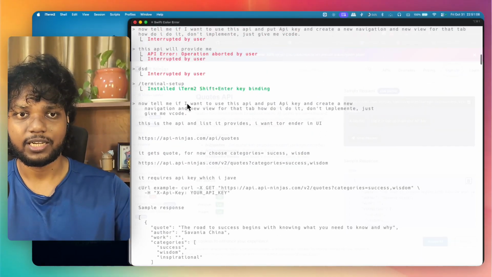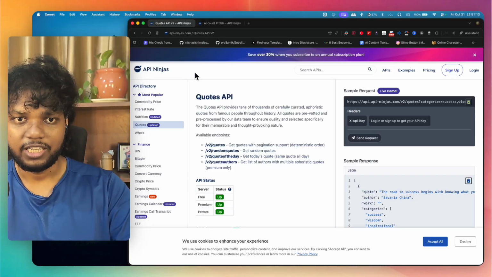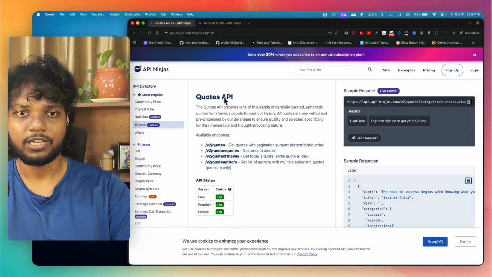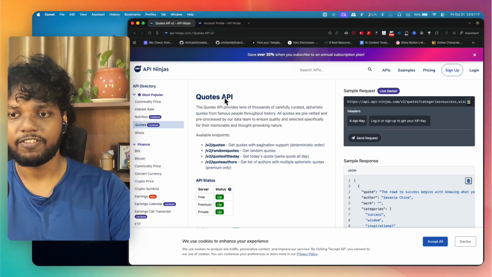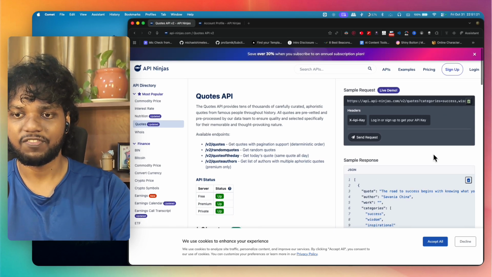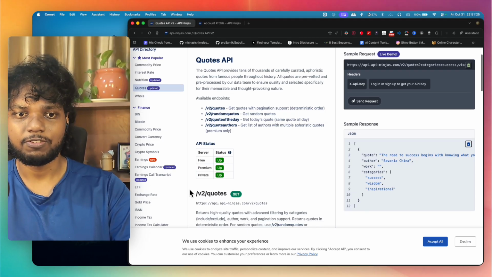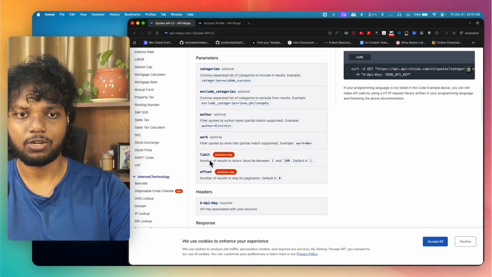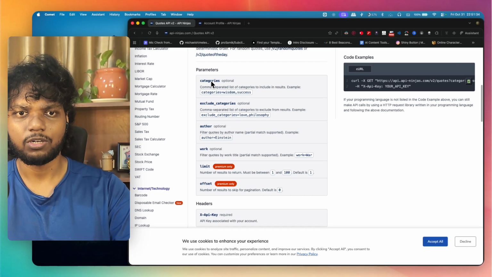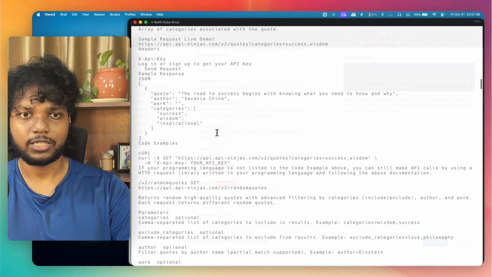Now I told Claude I'm using an API called API Ninjas, apininjas.com, from which we get quotes. If we give any prompt, for example the category as success and wisdom, it gives us one quote, and it comes with a limit as well. It has a parameter called limit from 1 to 100, and we can also filter quotes by work title and so on. So I've given this request. This is the request I made.